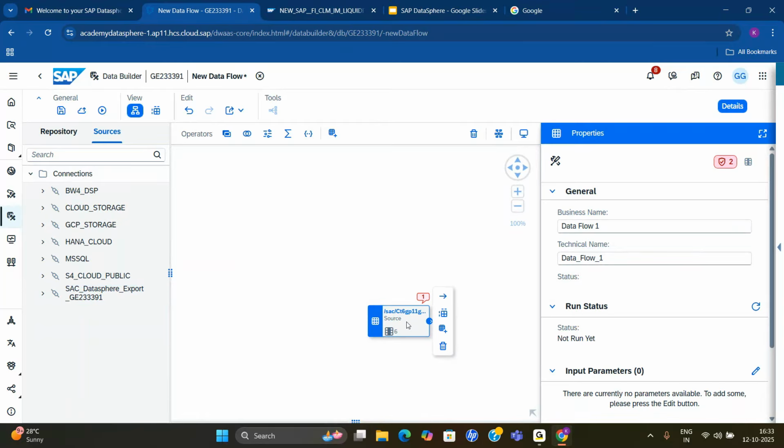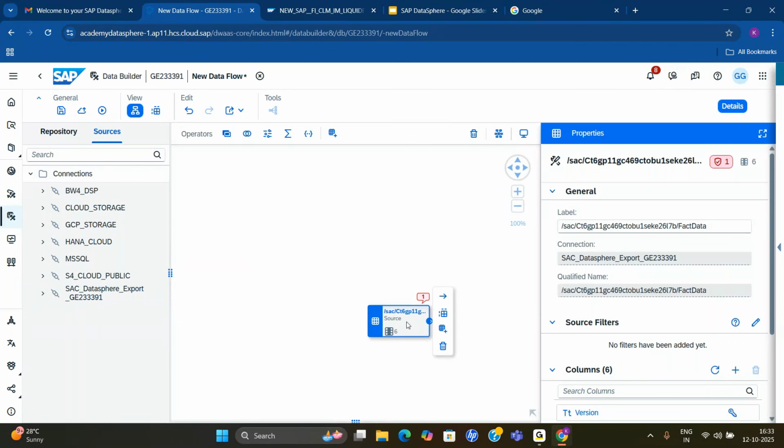Now you see the data is available here. This is the fact table from SAC. You can see this naming convention: SAC, this model name, fact data.